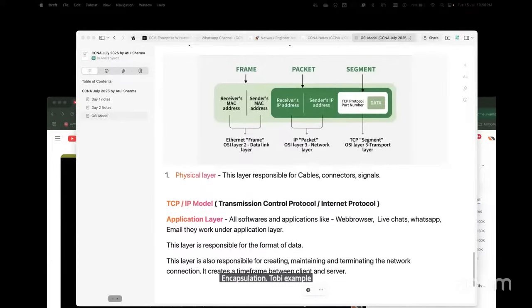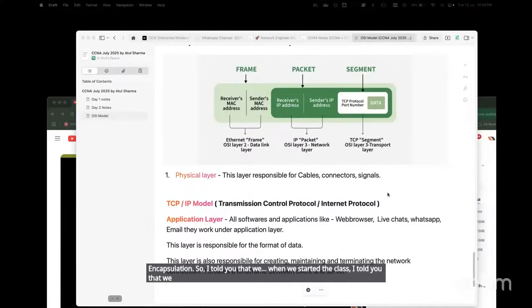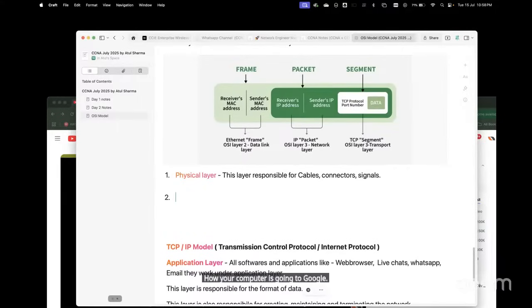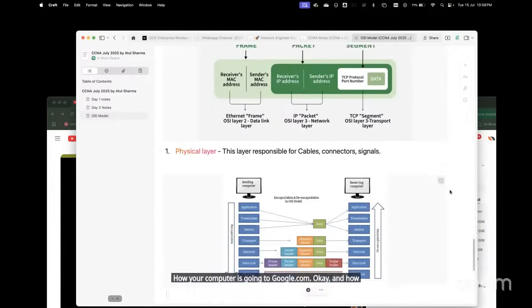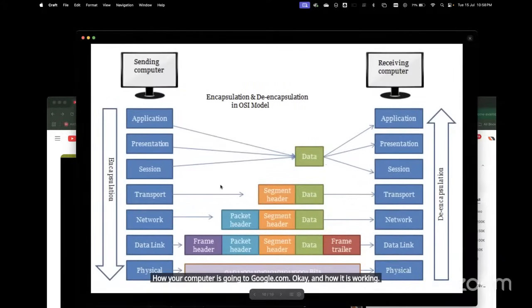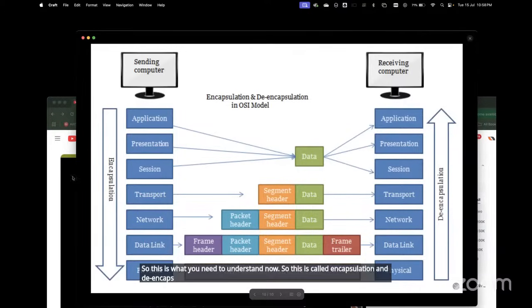So I told you when we started the class that we will understand today how your computer is going to google.com, and how it is working. So this is what you need to understand now. This is called encapsulation and de-encapsulation. तो अभी हमें ये समझना है.